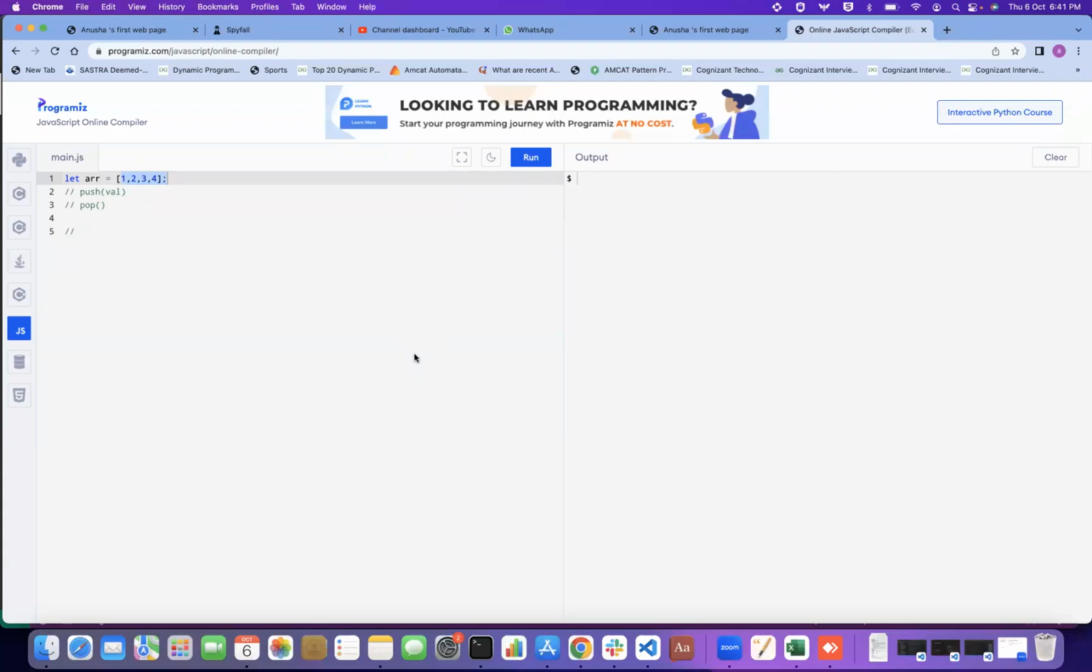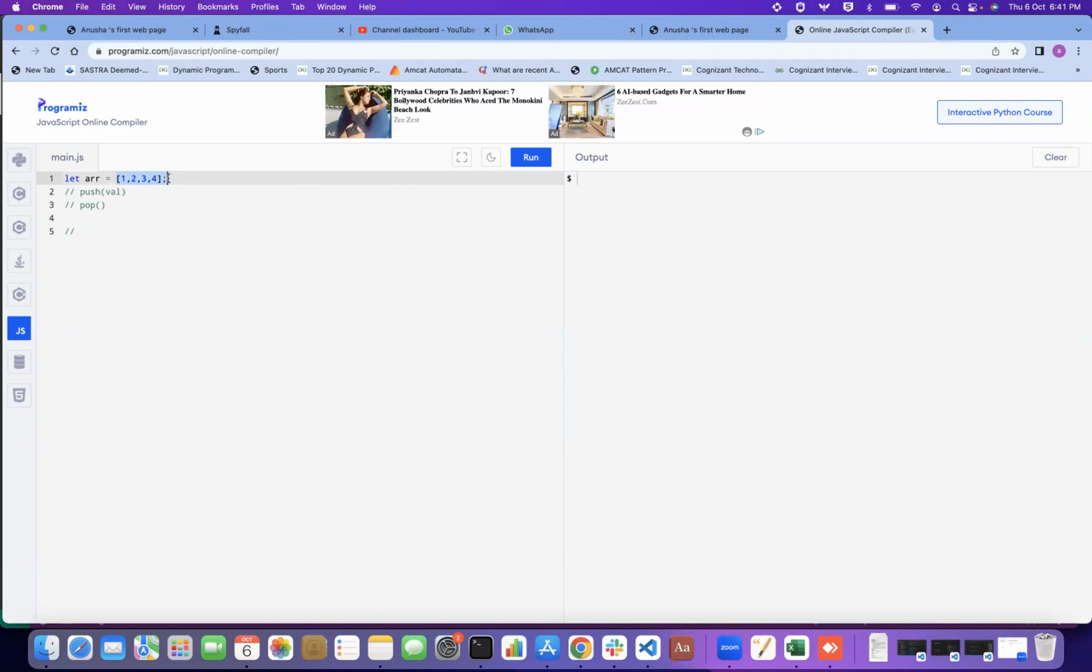Tell me now. How to find the first element of an array? If I tell you to print the first element of this array, how can you do that? Kavya? Kavya, how to find the first element in the array?